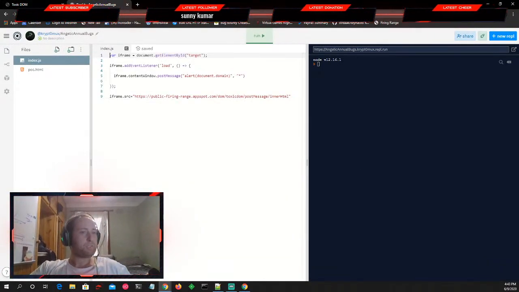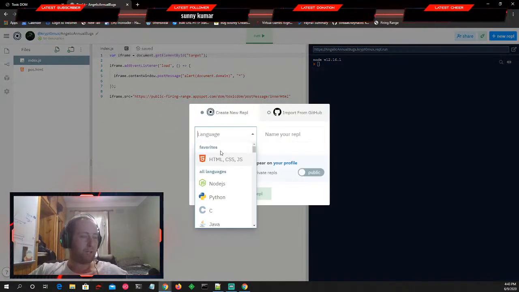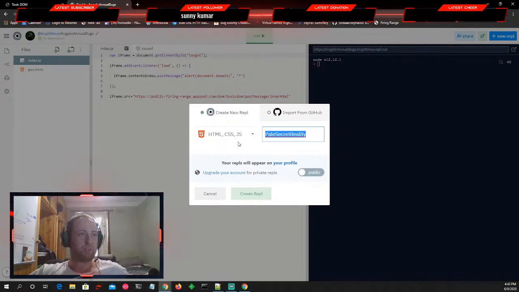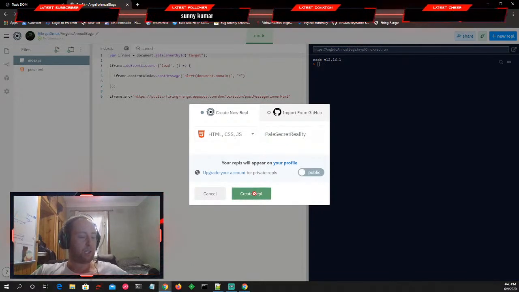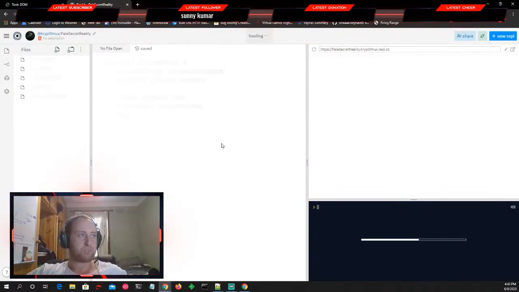Okay, so this one here is a program called Replit. This is how you usually come up with a proof of concept. We're just going to call this instance Pale Secret Reality, and we're going to create a Replit with HTML, CSS, and JavaScript.